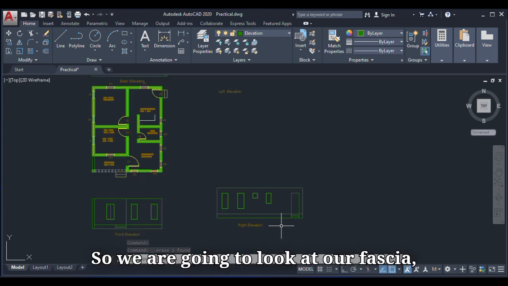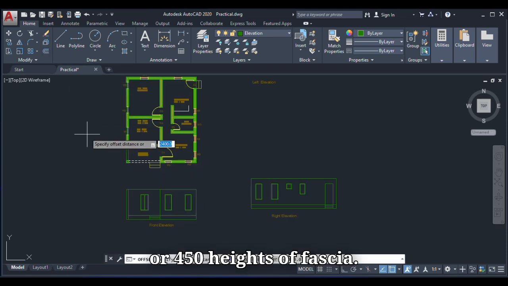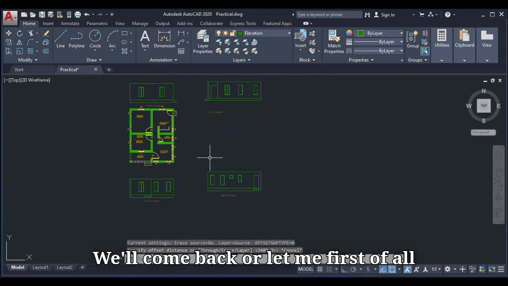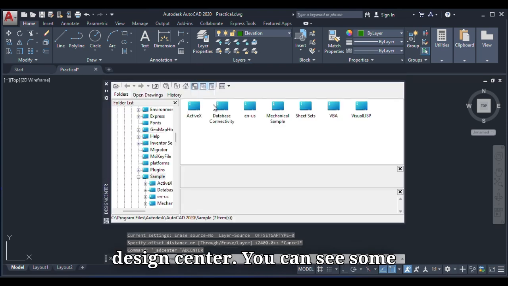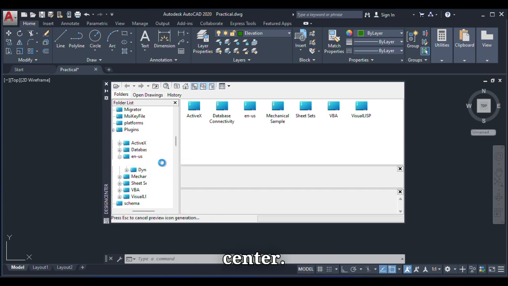So we are going to look at our fascia, maybe let's say 400 or 450 heights of fascia. We'll come back, or let me first of all say, let's go to our design center. You can see some sample of door. Okay, 2020. Now come to sample. Let's see design center.